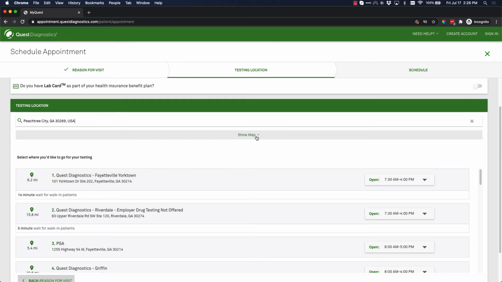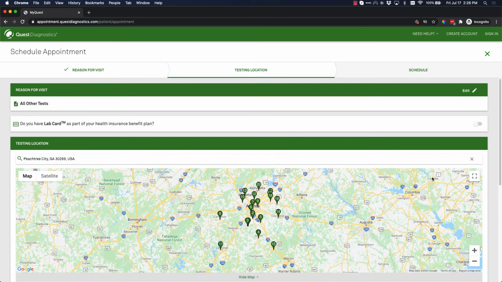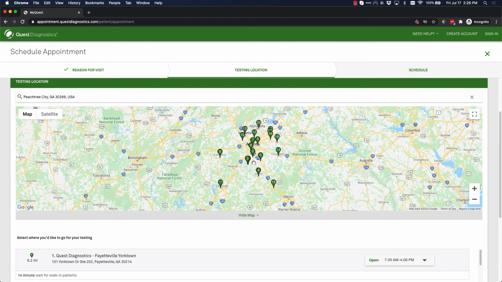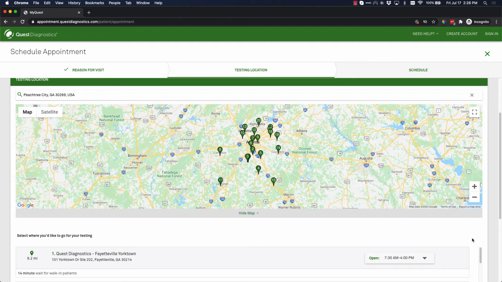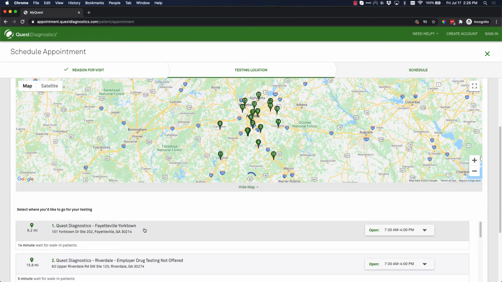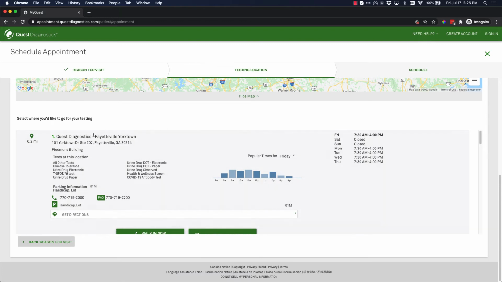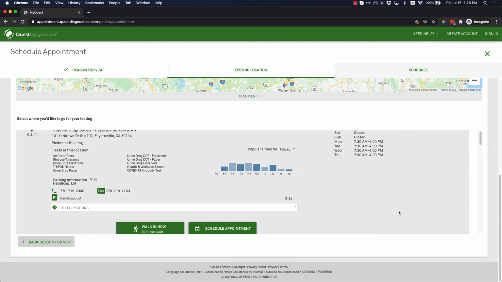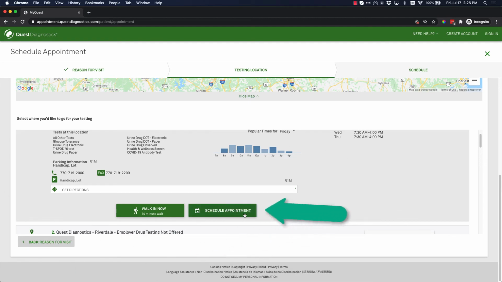If you'd like to see these results in a map format, you can click on this map here and it will show you the testing centers and you can pick the one that's closest to you. I know that this one is the closest to me, so I'm going to go ahead and click on it. Alright, here's the information about the test center, here's the hours that it's available. And so I'm going to go ahead and click on Schedule Appointment.